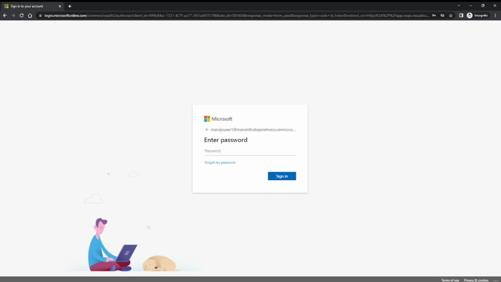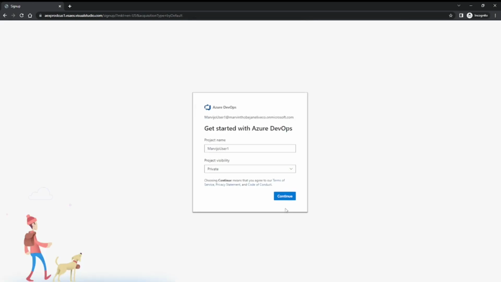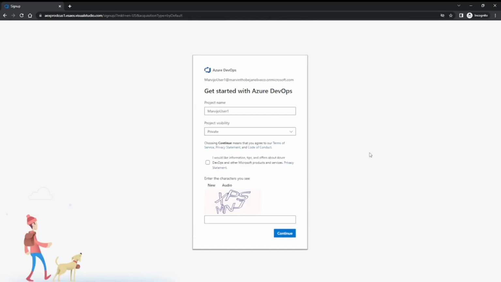Click on next. It will prompt for the password. Insert your user's password. We don't want to stay signed in. And there we go. It proceeds to setting up our Azure DevOps. Now we're not going to proceed. We're going to demonstrate how to set up multi-factor authentication so that we can authenticate using our mobile device. Let's close this incognito window.